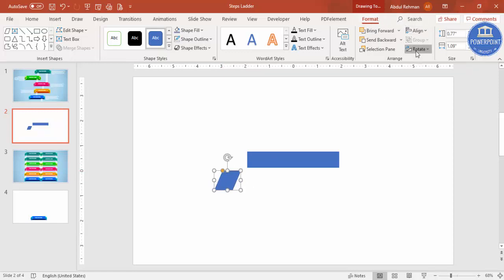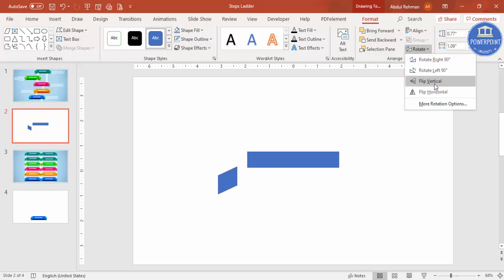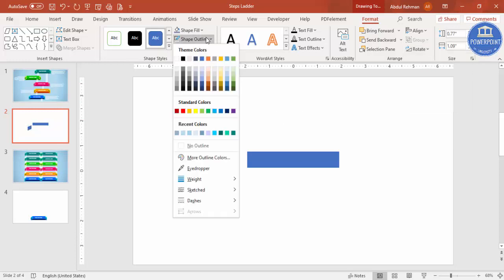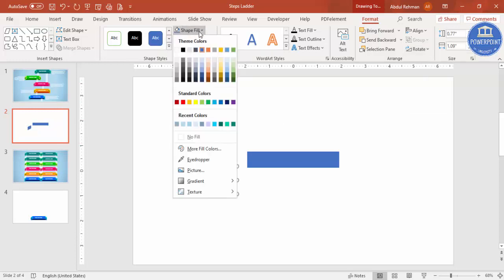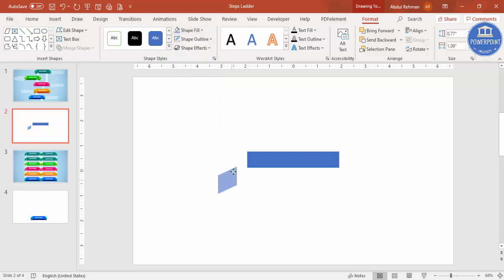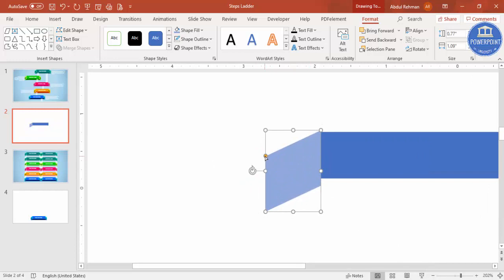Then under format, go to rotate, just rotate left 90 degrees, and then rotate again, you can just say flip vertical. And again, make sure that this is also no outline, and just change the color to some other color and just place it here. Let me just zoom in. You can see here, and you can just adjust it with this one. You can just adjust it. And again, if you want to reduce the size, you need to adjust it again. You can see something like this.